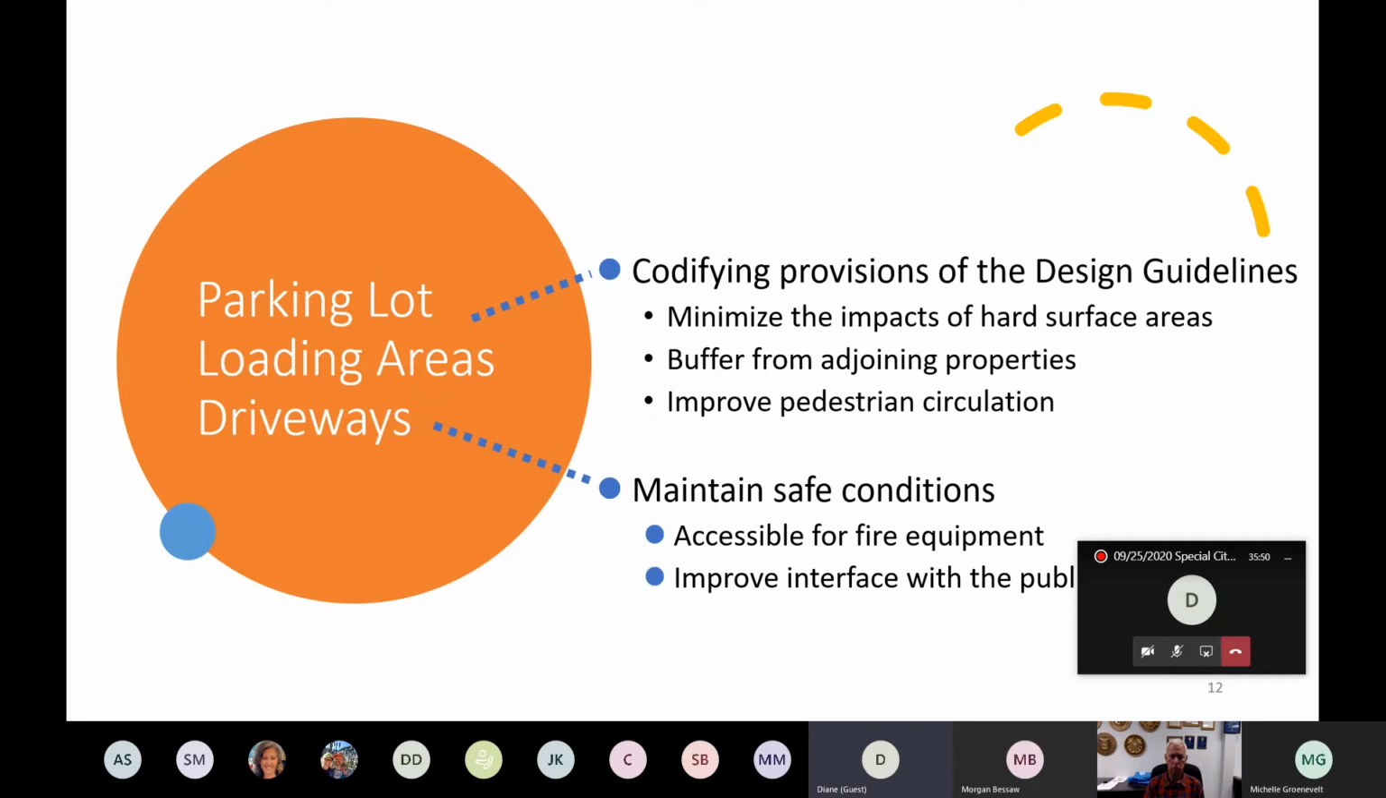So the next area I've aggregated under parking lots, loading areas, and driveways, and these all kind of relate to vehicles and how we manage and create standards for those three sections. In the code right now, there's three sections related to parking. There's parking standards, that means how many parking spaces are required. There's a section on location. We're just amending the third section, which relates to parking design.